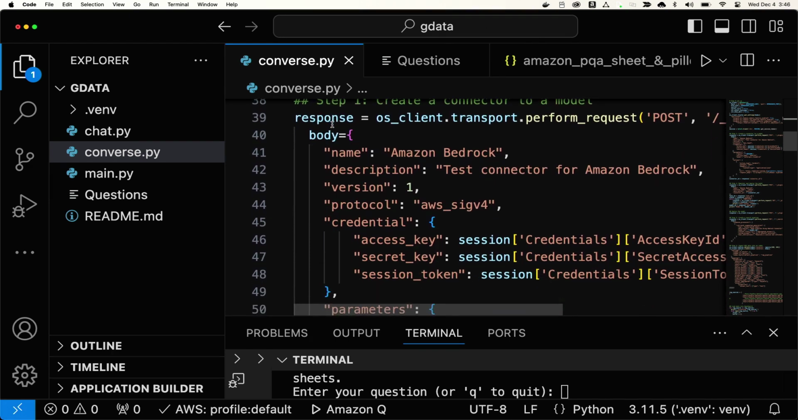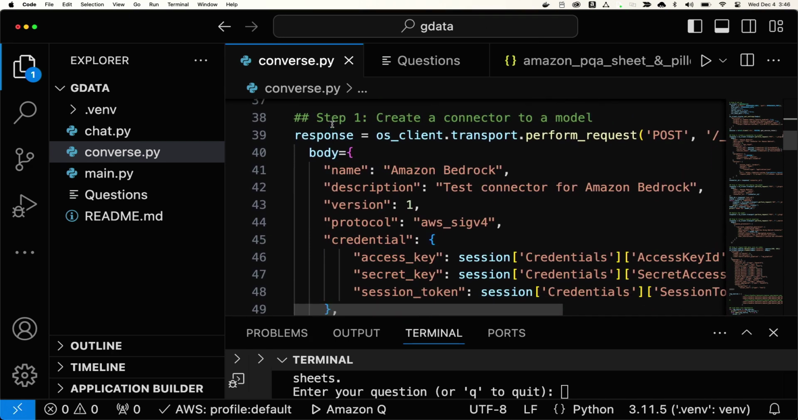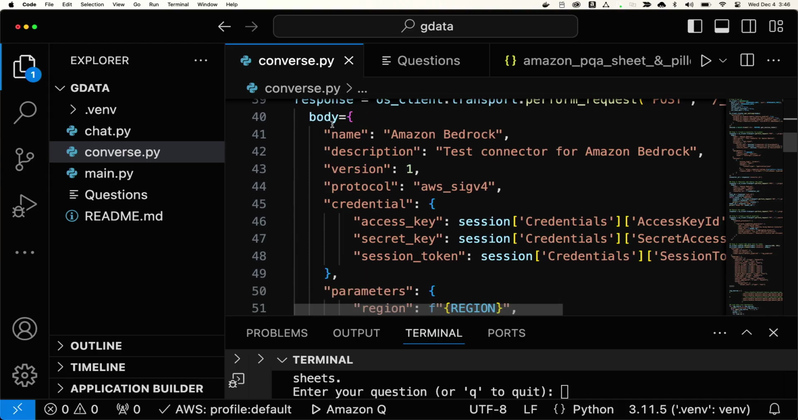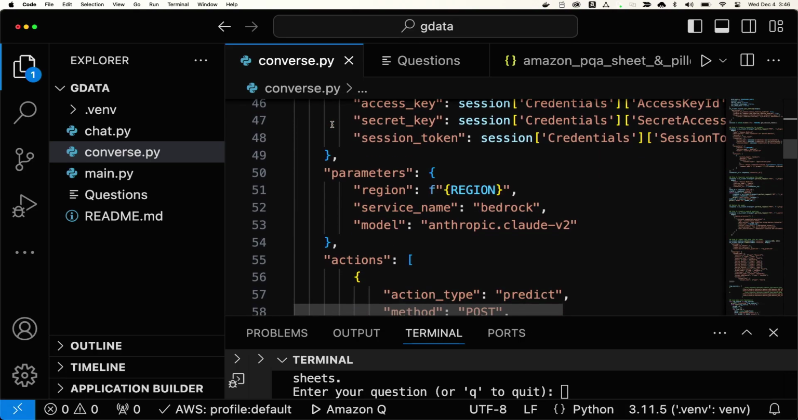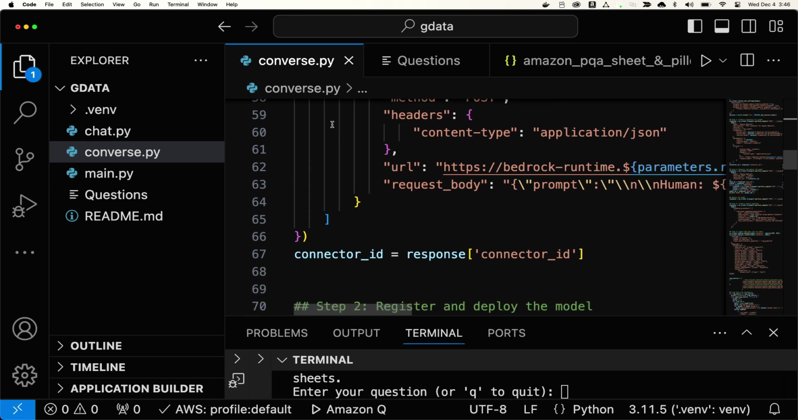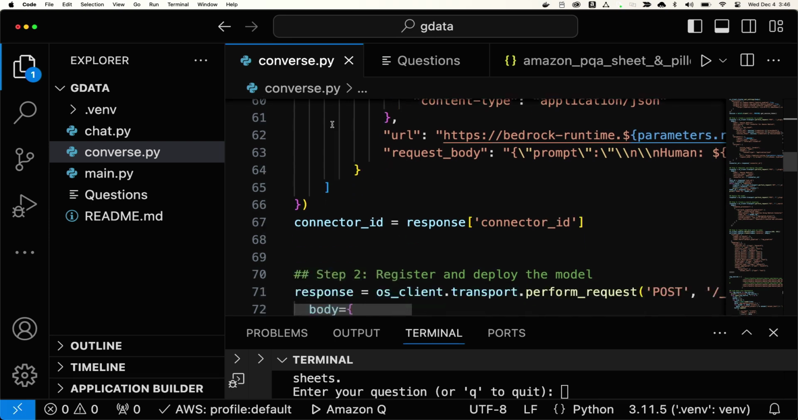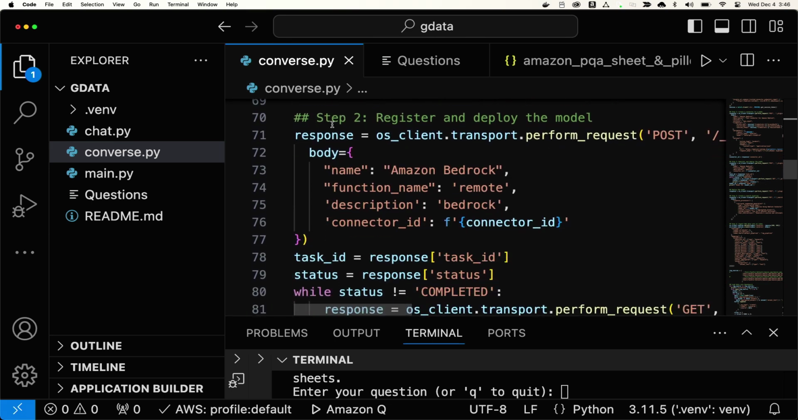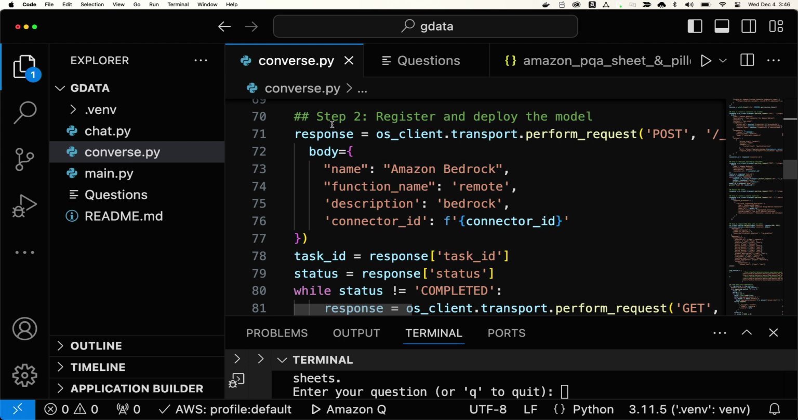So here we are creating a connector to the model. And this is just a POST. It says this is a Bedrock connector. It gives some credentials, and it provides some parameters that go to Bedrock for the embedding, and it provides some actions that happen post sending to Bedrock. So again, the takeaway there is that's the connector. I said there are connectors to third-party hosts. That's all it is.